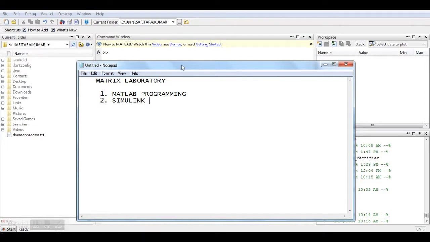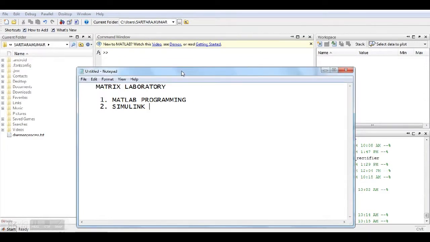In MATLAB programming we write the commands, execute them, see the outputs, and analyze the systems by using commands. It's the same as C, C++, Java, whatever it may be. It's like a programming language, so we can write any type of program for any application and analyze it by using MATLAB programming.